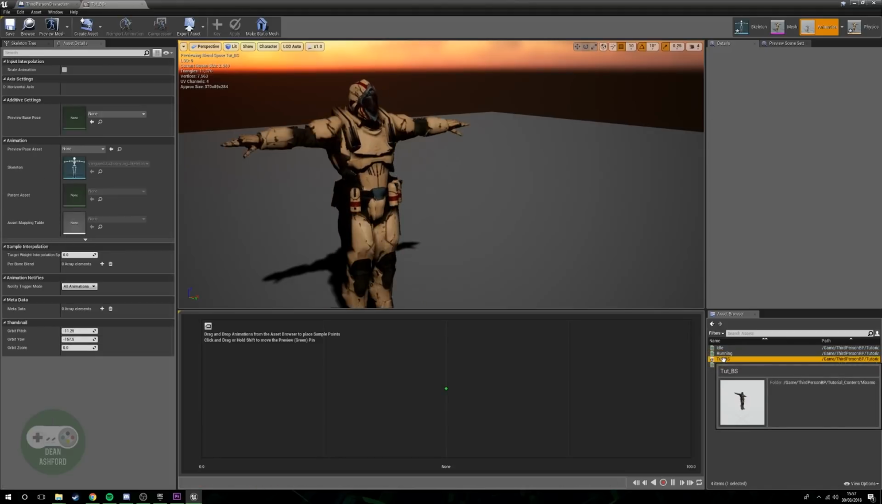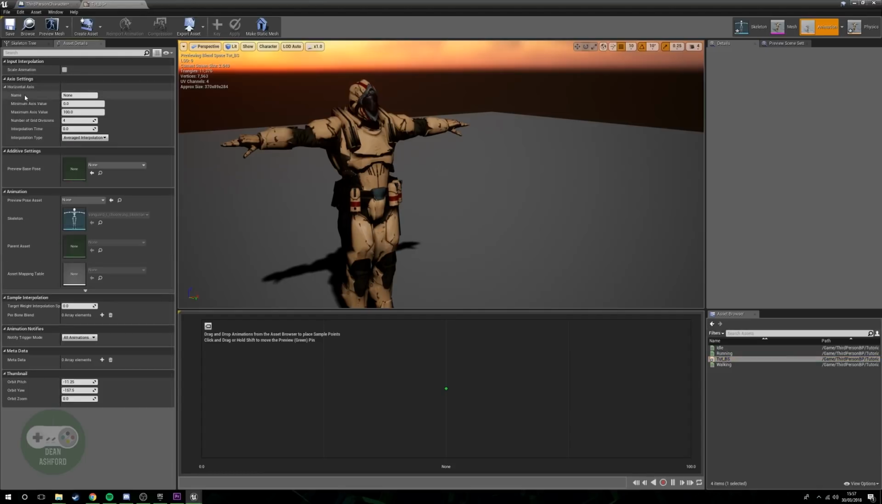Hooray! So let's go back to the blend space. Over here, under the axis settings, under horizontal axis. Now, if you were to make a 2D, yes, a two-dimensional, you would have a horizontal and a vertical axis. We don't need this. We just need the horizontal. We're going to change the name here to speed. You can see that's now updated here on this little graph down the bottom.